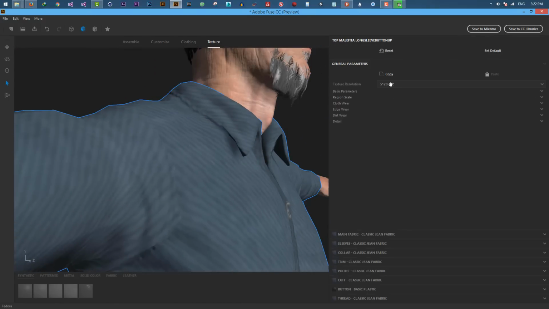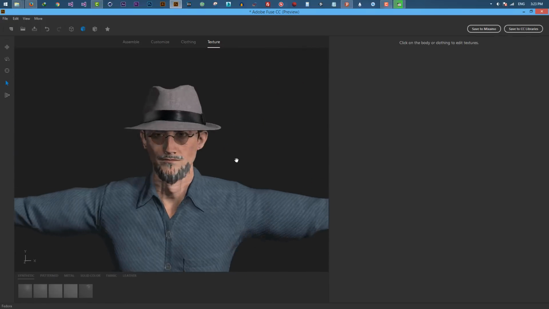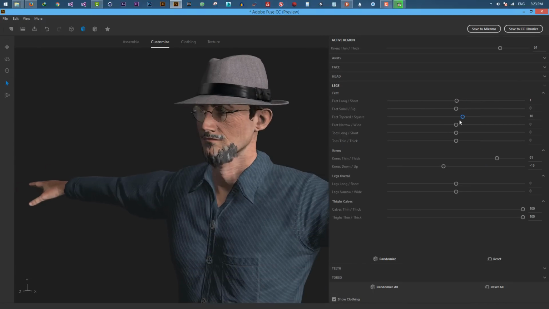When you are done creating your character, you can rig and animate with Mixamo online, add animations for free, and export them to Unity or Unreal Engine.